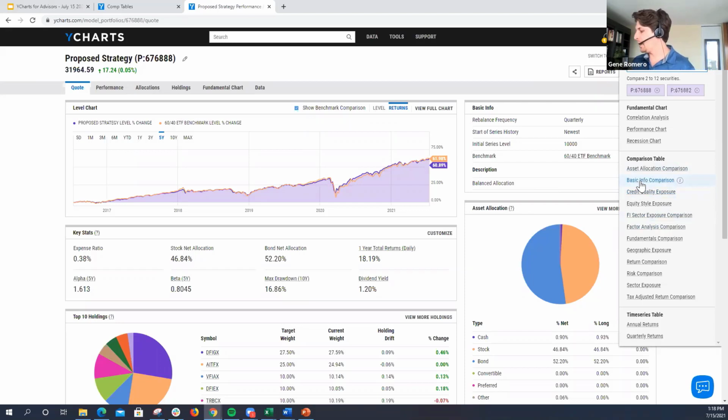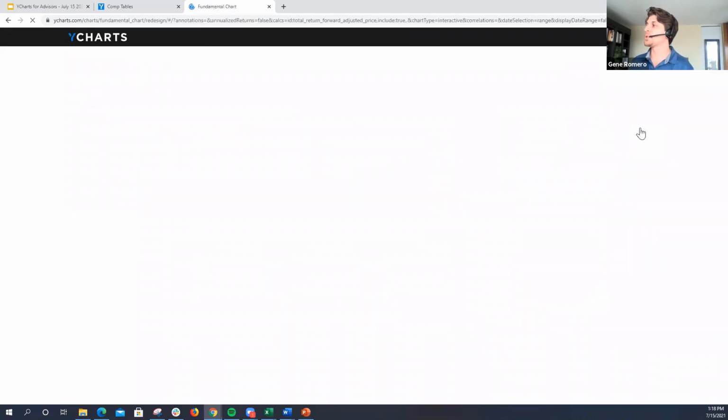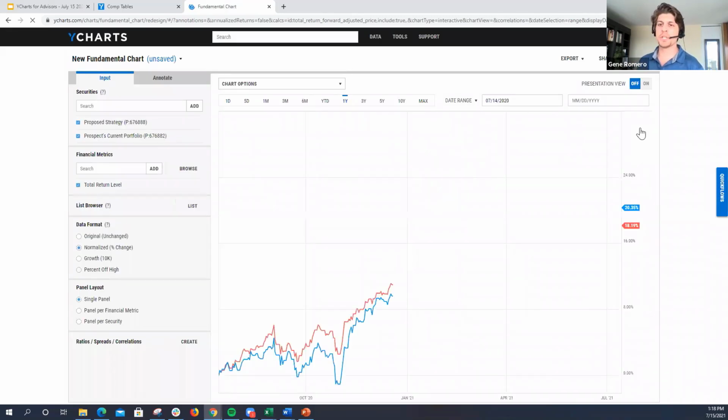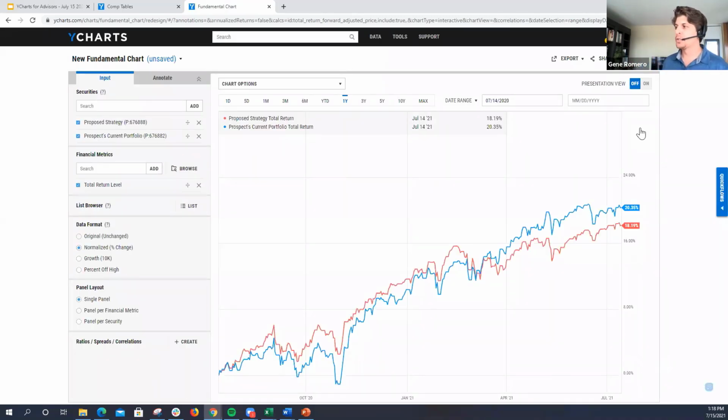I'm going to go back in to look at the basic information in a second, but let's talk a little bit about some of these visuals, right? So I'm going to go to this performance chart right here. That's going to take the two portfolios into our fundamental charting tool. It's going to start off by looking at a one-year look back. So this is kind of interesting, right? Because this prospect's current portfolio has outperformed our proposed strategy by about 2% over the past year.